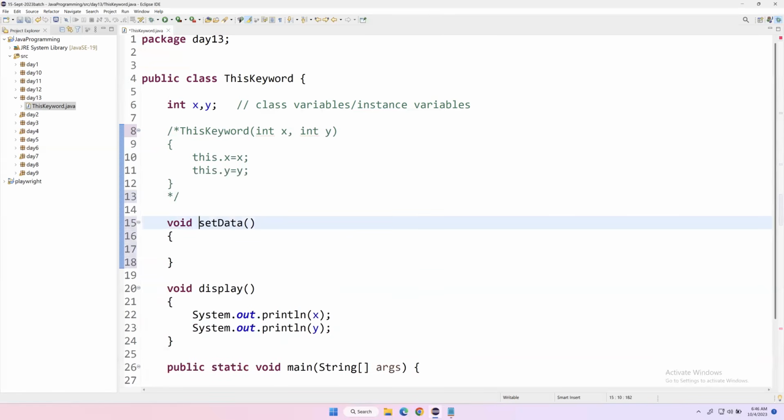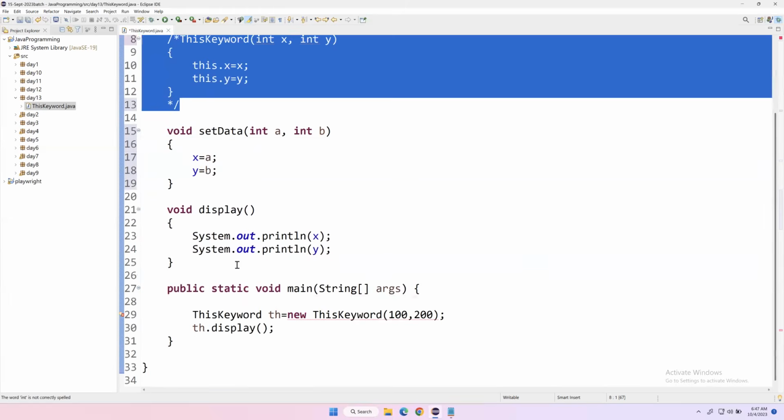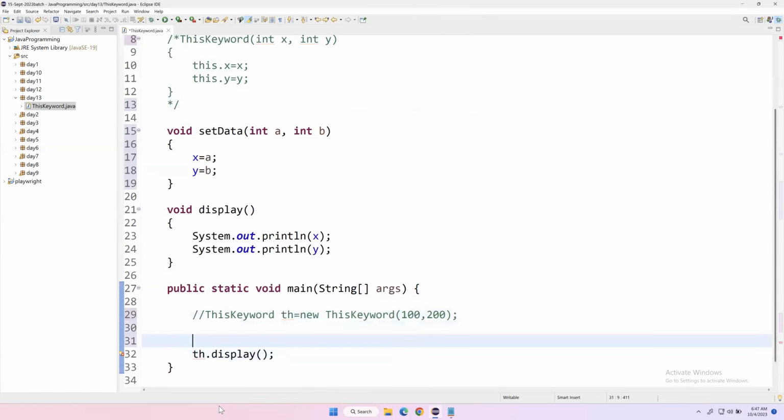Okay, same thing. I'm taking two parameters, let's say int a, int b. Now assign the data, and in y I will assign b. So this time we created a user defined method. I commented this constructor, so this will not work. So now we need to create a normal object without parameters.